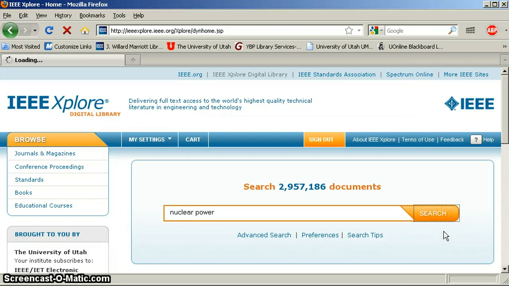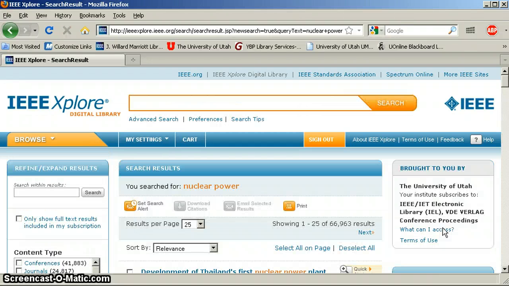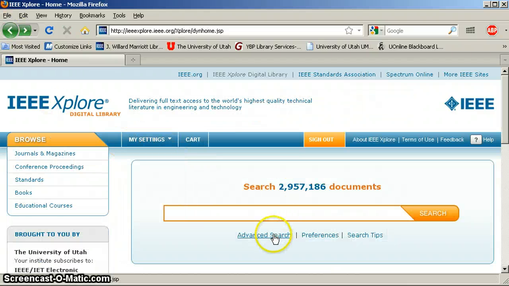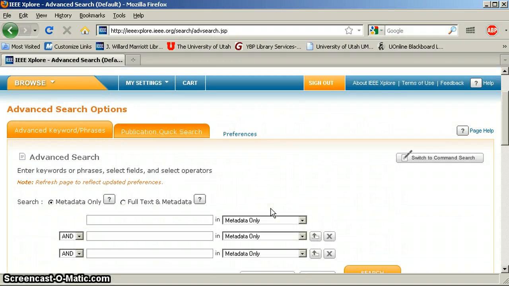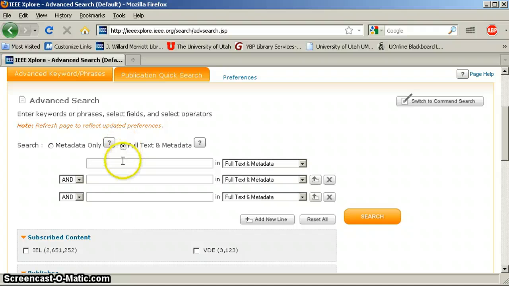It has almost 3 million documents, and it's going to give me lots of results, 66,900 results. That's way too many, right? So I'm going to show you how to use the advanced search. Every database has a basic search and an advanced search. So let's make our search a little more sophisticated, searching not just the metadata, but the full text of all of the articles, since it's a full text database.